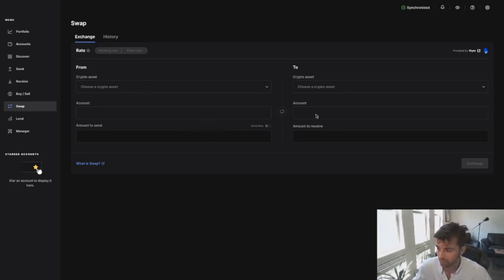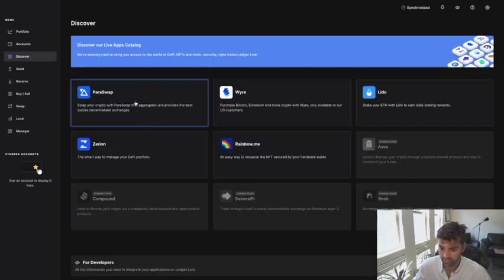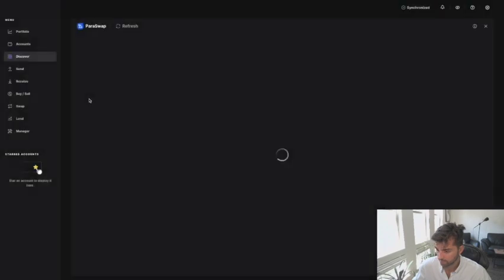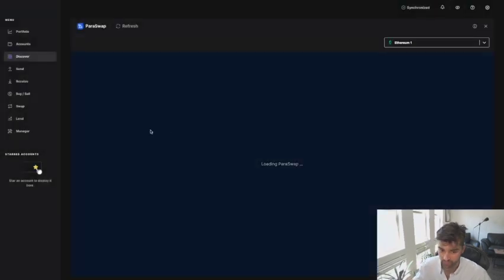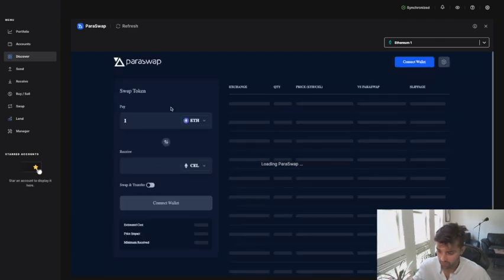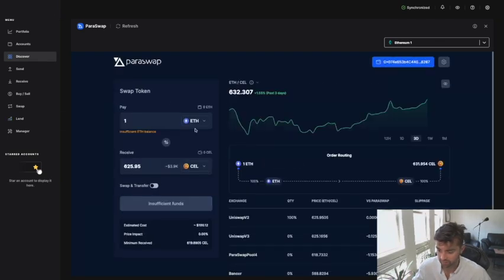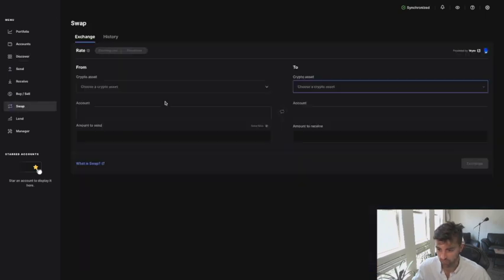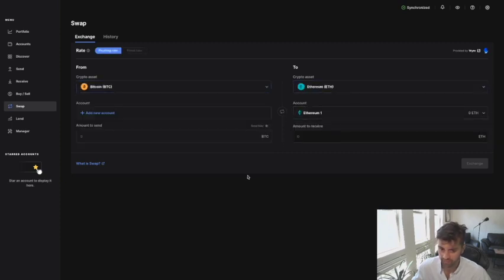So I just don't know why anyone would use this feature right here when you go to Discover and you can get into PairSwap and you can use the DEX aggregator of PairSwap. Well, we all know that PairSwap is Ethereum based, so you can only go from Ether and Ethereum based tokens and exchange between those, whereas Swap does allow you to go from Bitcoin to Ethereum, which I think is pretty nice. But yeah, I just didn't like the execution of this swap tab.